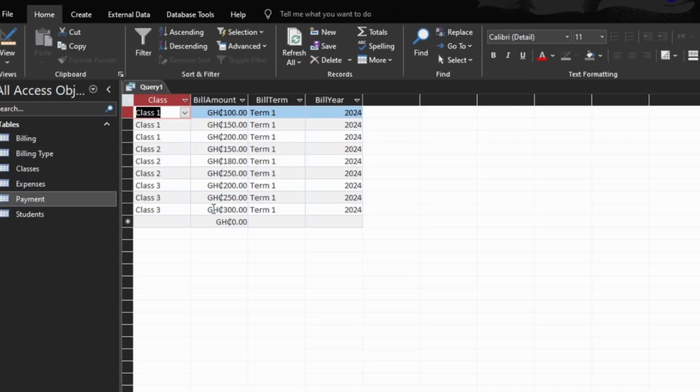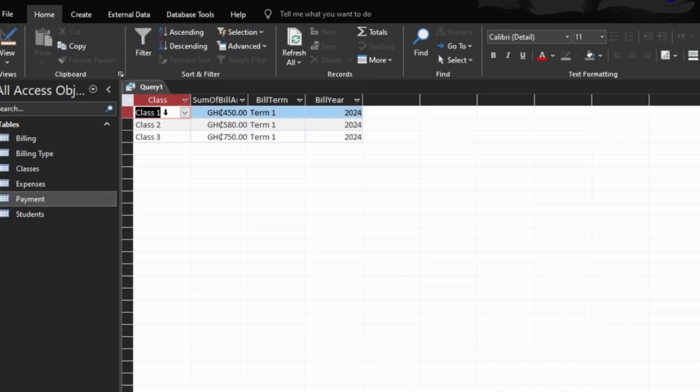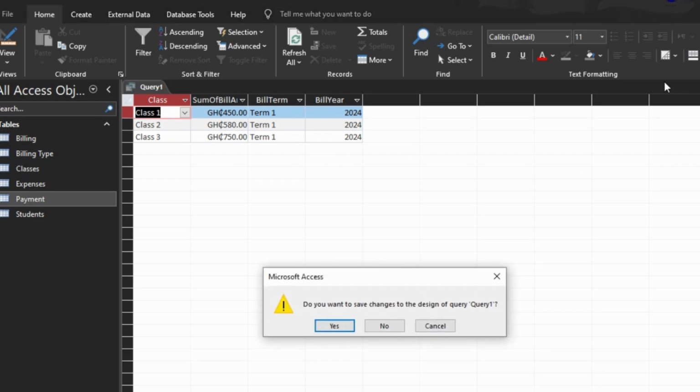Yes, these are the bills for the classes, but it is confusing because class 1, we don't want it that way. You have to sum up so that each class will have its total bill. You go up here, click on total. Now you come to bill amount. You click on the drop down, then we sum it up. Now let's go and see. All right, now you can see that all the classes, the bills have been summed up, and class 1, class 2, class 3. You can save this one as bill query.